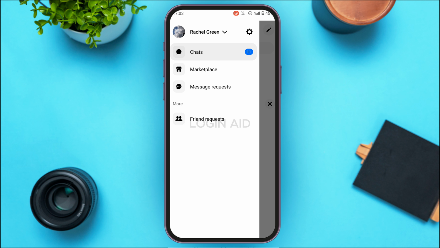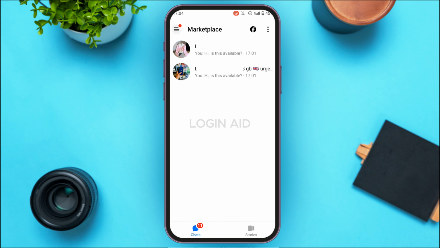Now you'll be able to find several options over here. You'll be able to find the option for chats, marketplace, message requests, friend requests. Simply tap on the option marketplace. Now you can see over here, you'll be led to the marketplace interface. You'll be able to see all the marketplace messages over here.